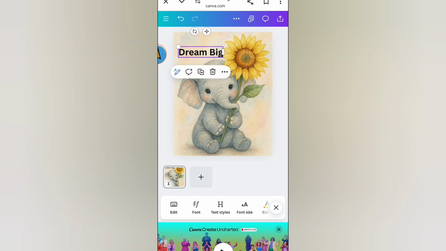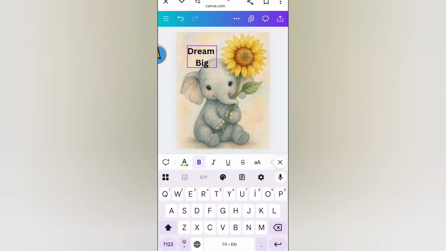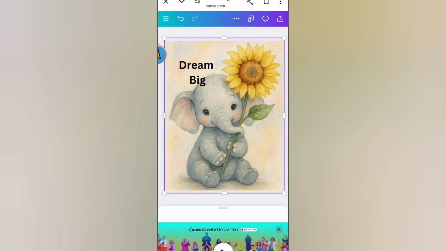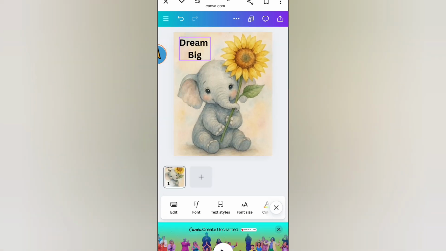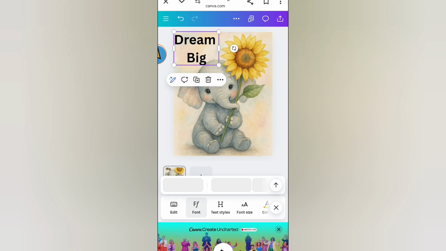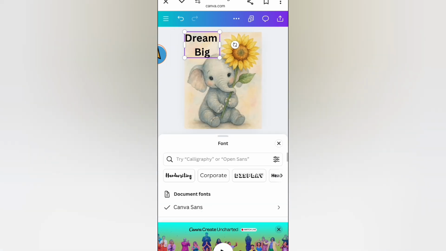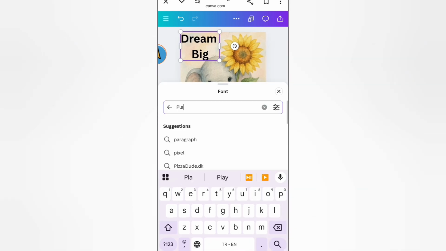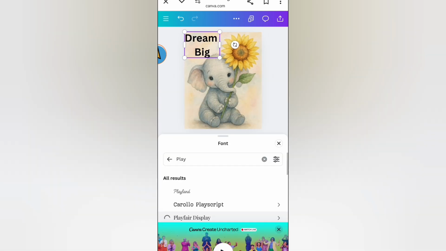Okay, dream big, it is nice. We can even do like this, and then we can change this font. Maybe I want it to be here. We can change this font to something maybe playful, something beautiful. Let me see the fonts that we have. Maybe something playful. Let's see if we have playful display, something like that.